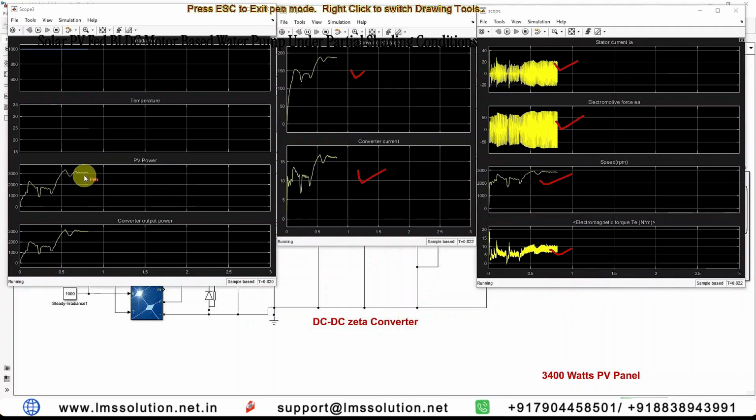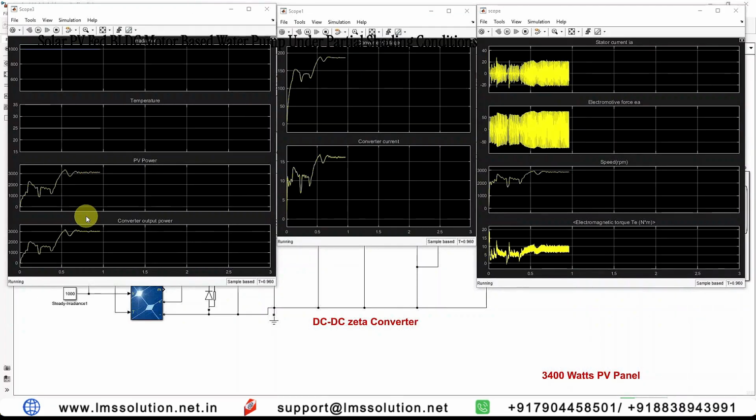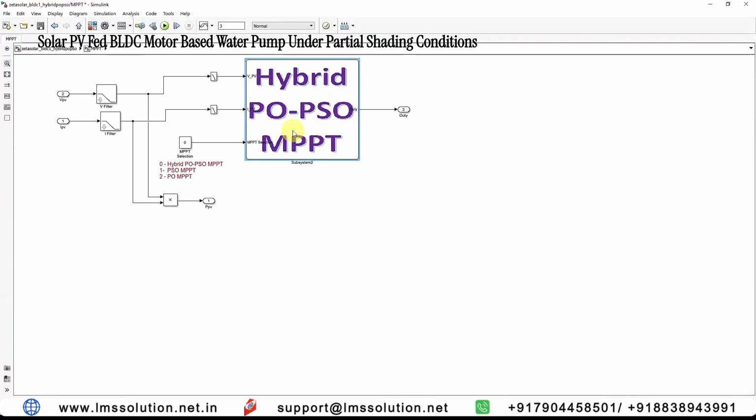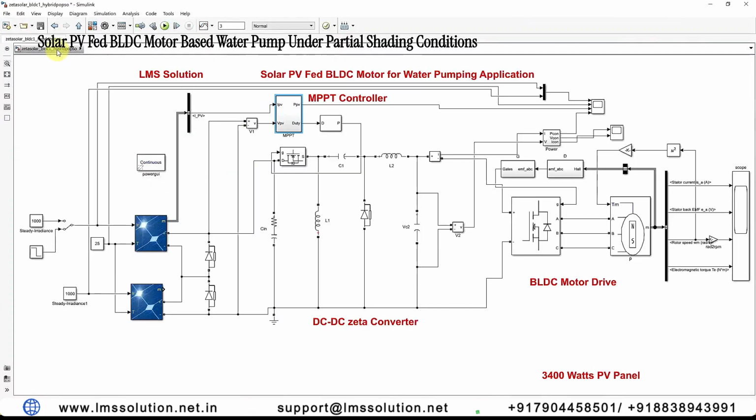Here you can see that it reached the maximum point. After it tries to reach the maximum power point, we wait for some time and then we check the results. Now we can see that the maximum point is reached when we are using uniform irradiation in both hybrid PO-PSO and BBT. Now I'll change the hybrid to PSO and then we'll check the response.